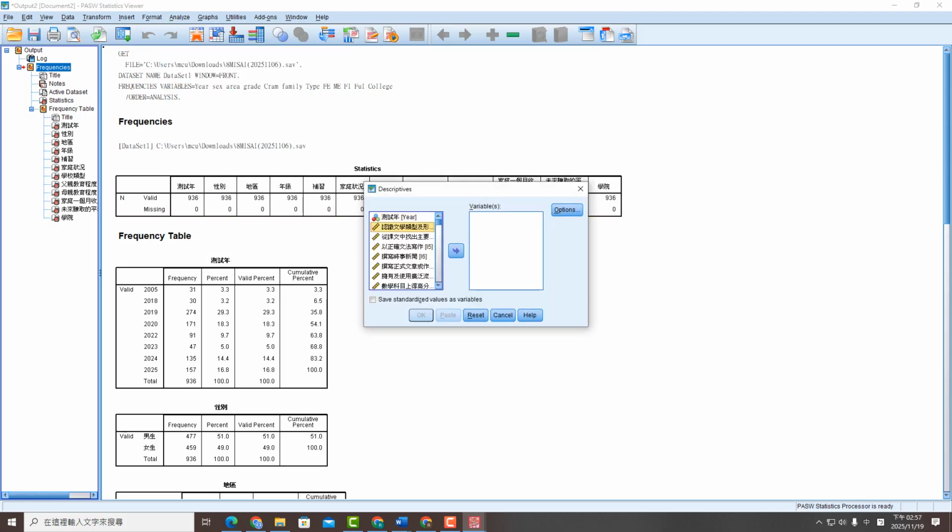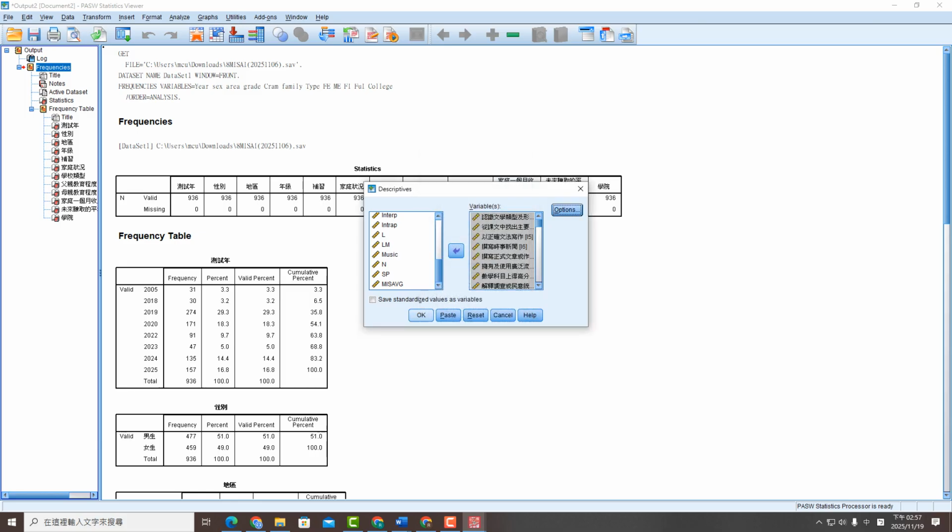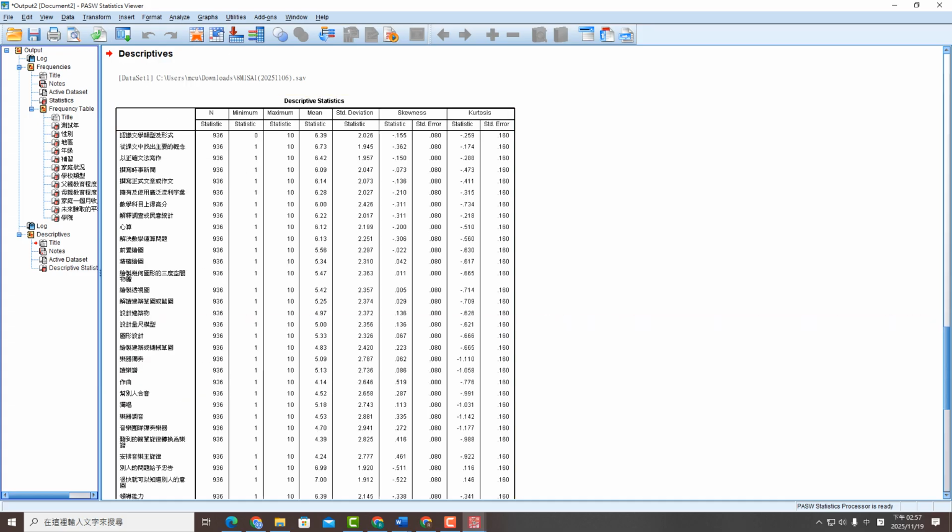So choose the Likert type scale, mostly based on the multiple intelligence items, okay. And remember in options, you have to click on kurtosis and skewness, and that's a review, okay, especially the second review. You cannot tell me you don't know how to do your final project, okay. Continue, okay. So you got the descriptive statistics right here.